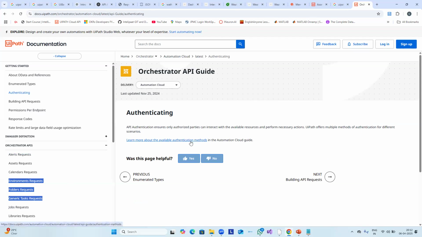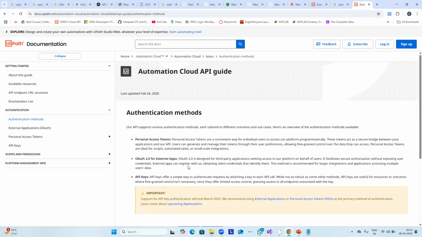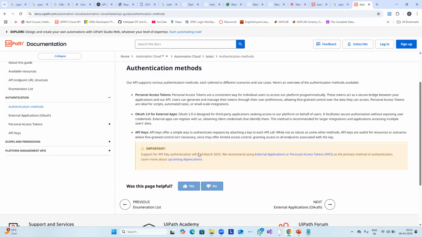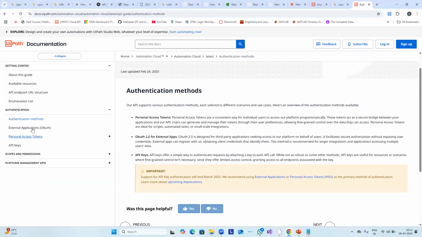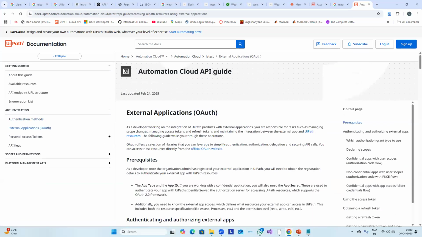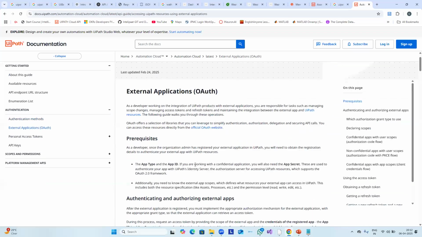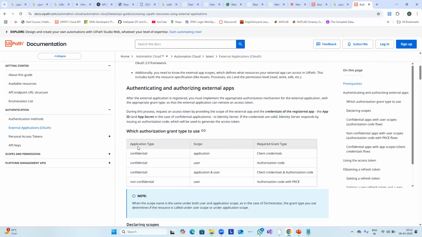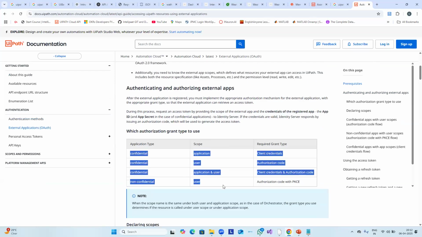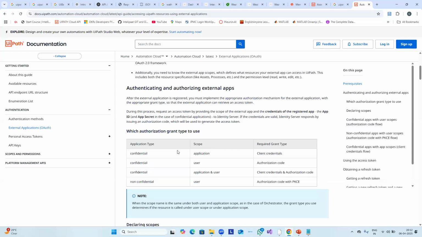So for authentication, you just need to find out which authentication methods UiPath has provided. They have provided those over here. Just go with this external application authentication method, as I told you. You just need to create an external application over there, and then it will provide you the credentials like client ID, client secret, and all those things, which you can utilize in your code for Orchestrator API authentication. Got it?